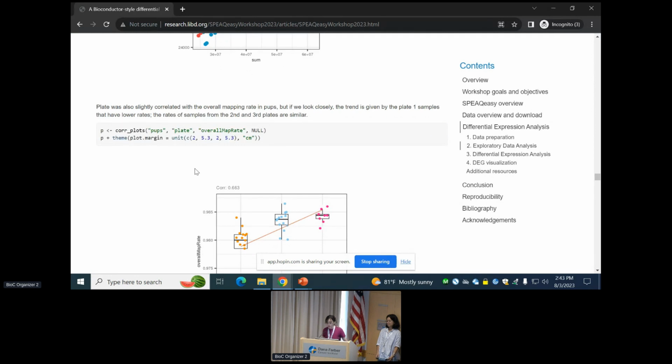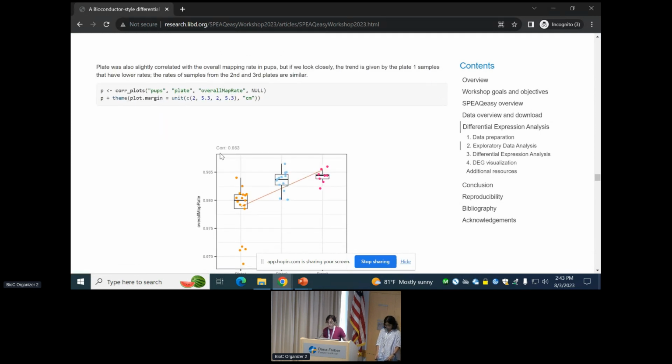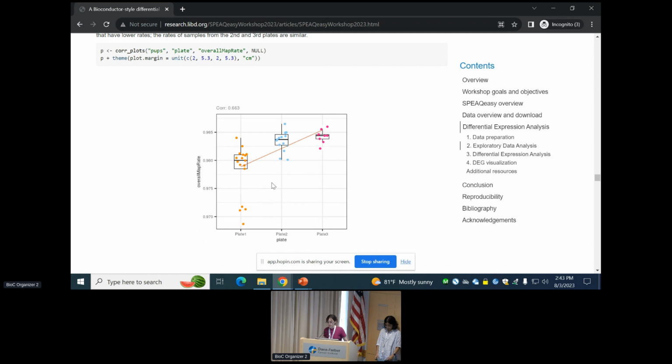And also in the pups, there was a correlation between the plate and the overall map rate. So we can create this type of box plot to observe why. Here we have these samples from the first plate that could be driving this correlation, right? Because they have lower overall map rate.